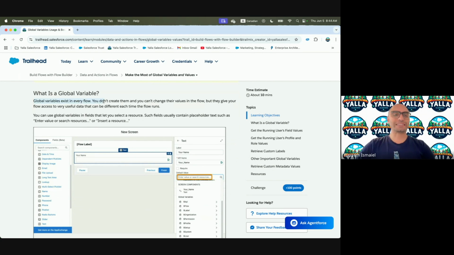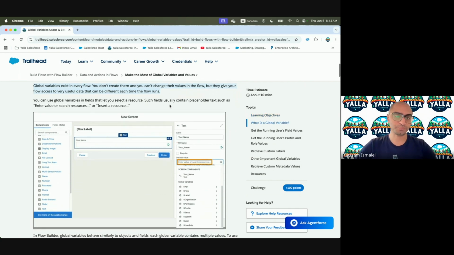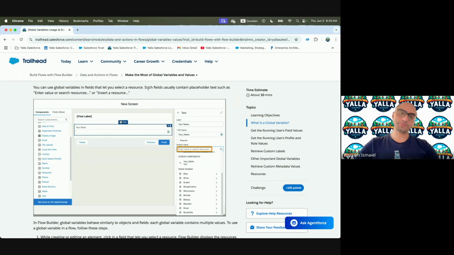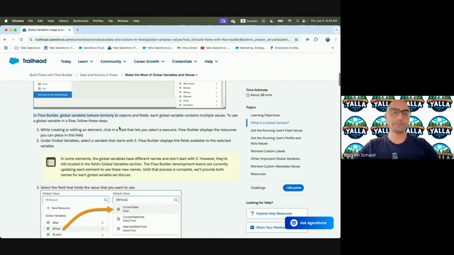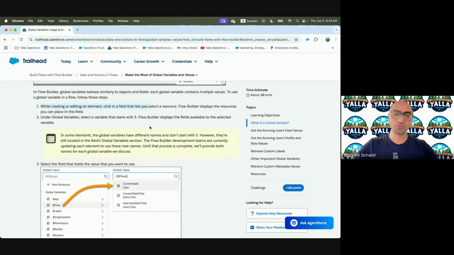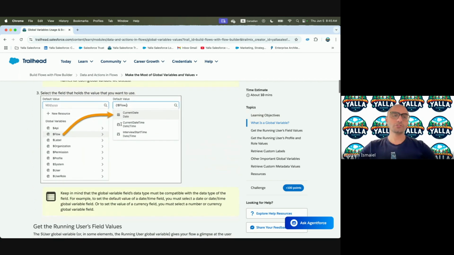So global variables exist in every flow. You don't create them and you can't change their values in the flow, but they give your flow access to very useful pieces of information. You can use global variables in fields that let you select a resource, exactly like what we do with the fields. Usually they contain placeholder text such as enter value, search resource, and so on. In Flow Builder, global variables behave similarly to the object and fields. Each global variable contains multiple values to use when creating or editing an element. Click fields that let you select a resource, and display the resource under global variables. You will find all the magic starts with the $ sign.